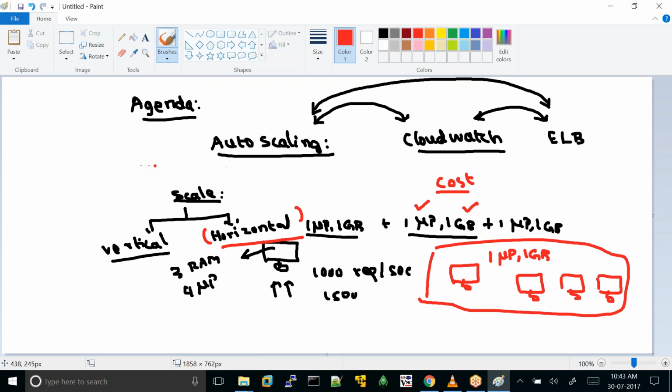Here the process of adding the resources is termed scale up, that we already know. The process of releasing the resources is termed scale down. So the process of scaling up and scaling down can be automated using a service. That service is called AutoScaling, associated with AWS. This is the concept behind AutoScaling.